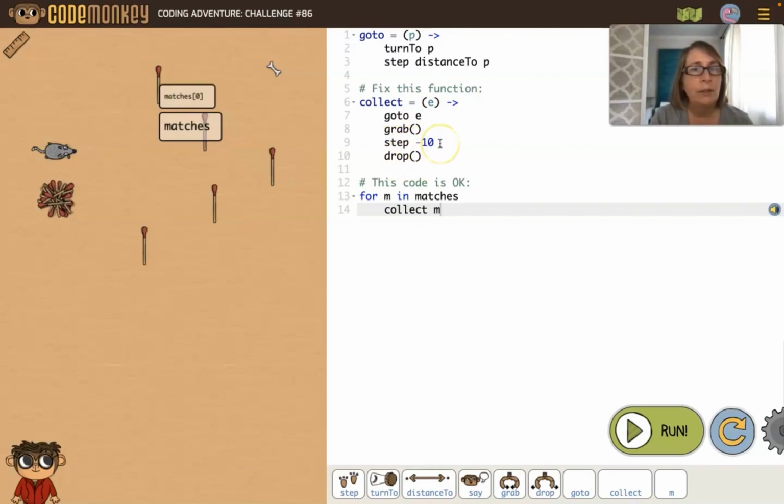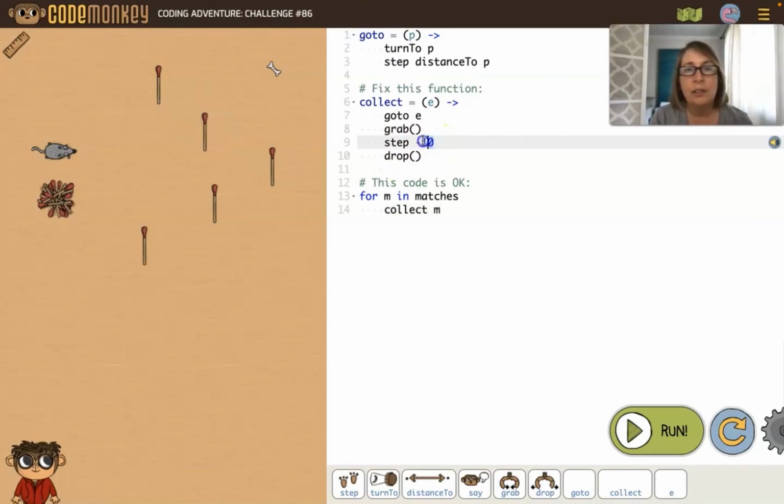Why are we stepping -10? I think that's our problem. We need to fix that because we just want to bring it to the pile and drop it. So we could say go to the pile. We'll always want to go to the pile to drop it. So we could just say pile.